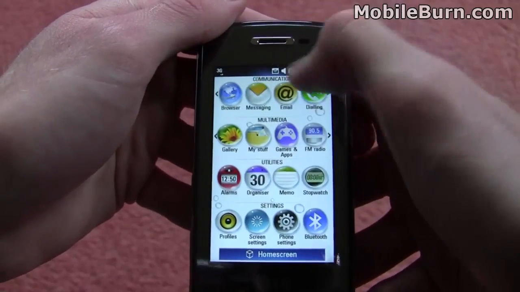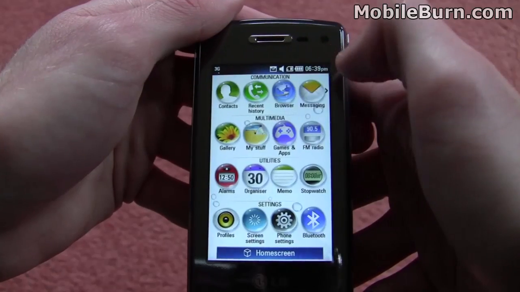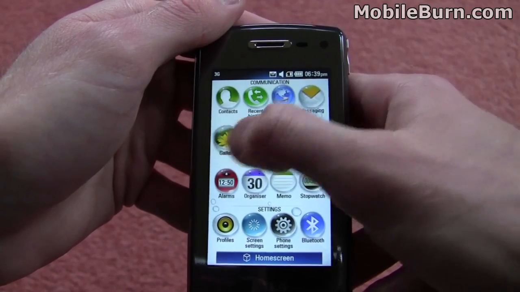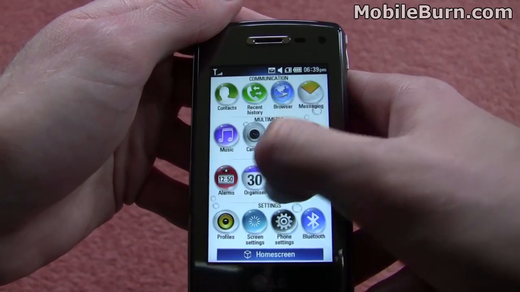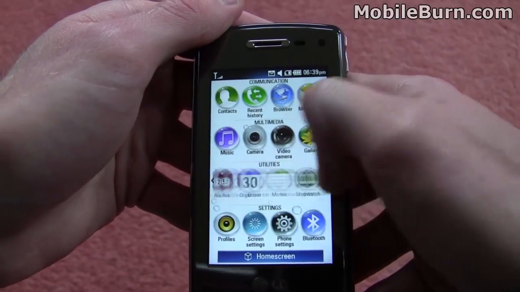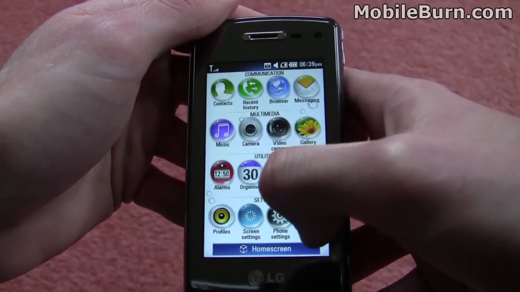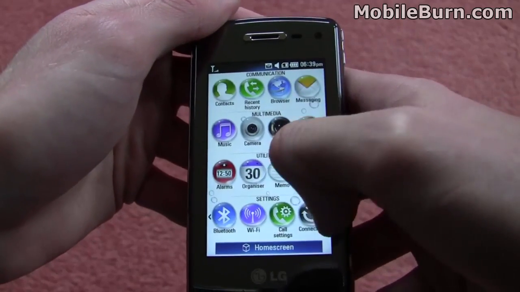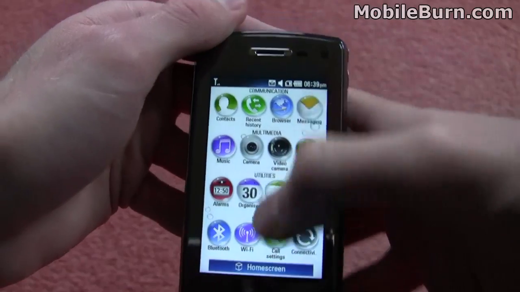And at the top here we've got communication, which has things like messaging, email, and the contacts in. Then we've got multimedia, which is things like the camera, the music player and the gallery. We've got utilities, which has things like the calculator, the organizer, memos. And then lastly we have settings, which is things like your profile settings and Bluetooth and Wi-Fi and stuff. So it's quite a nice little menu.